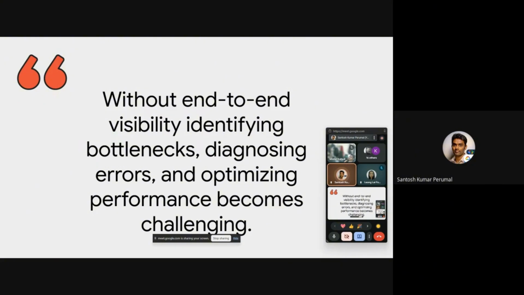So I'll start with a good quote. Without end-to-end visibility, or without having a proper framework, it's really difficult for you to understand the bottleneck, and highly difficult to diagnose your errors. So it is essential for any system to have end-to-end visibility.